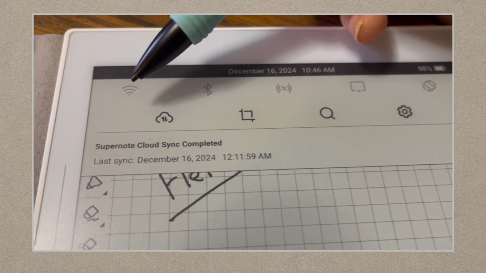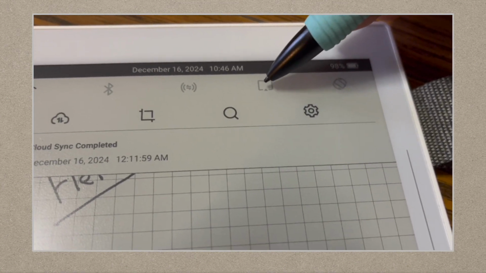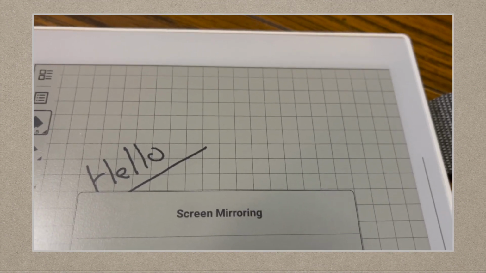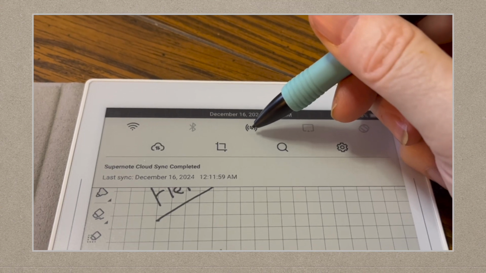Wi-Fi, you can turn that on. Once you turn on Wi-Fi, you can go to this thing here, and it'll allow you screen mirroring. See that? You can screen mirror on the device. So you can transfer data through Wi-Fi with that.